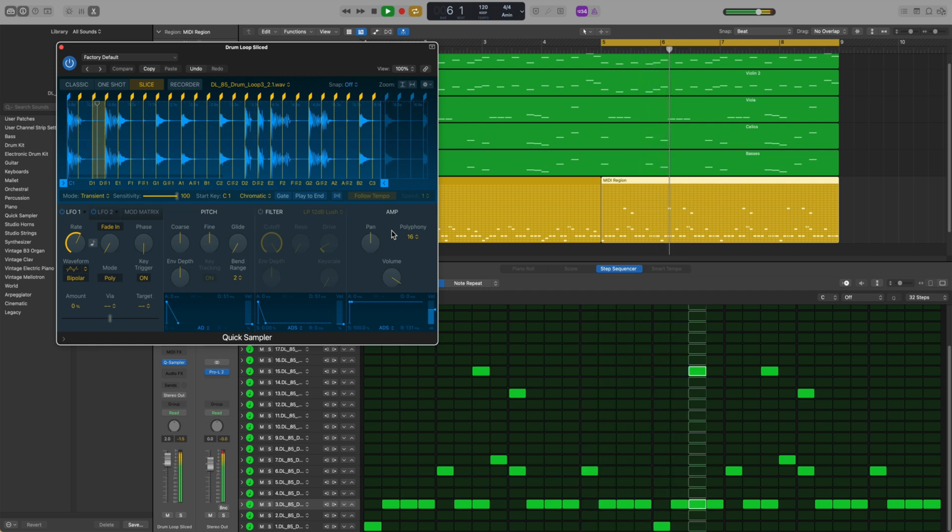So that's how you can use Quick Sampler to slice up loops and then resequence new drum patterns using the step sequencer in Logic Pro 10.7. I hope you guys enjoyed this video. If you did, please leave it a thumbs up and subscribe to the channel to see more content like this.